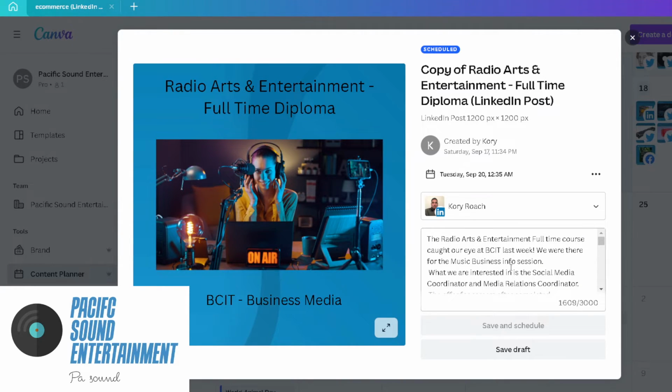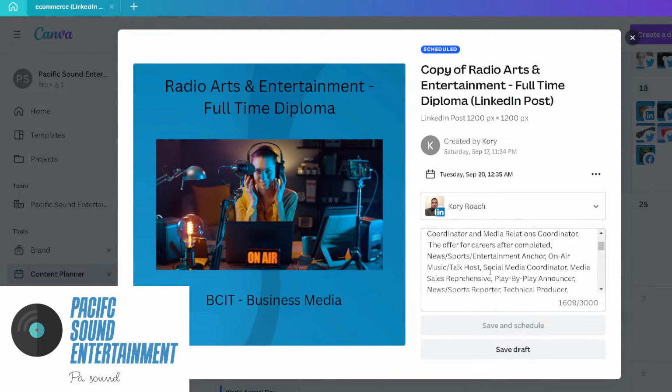So again, I changed the words a little bit here just so it doesn't look the same across every platform. But it's the same story about how I was at BCIT last week. What we really like about it, like the social media coordinator, that's key stuff if we want to move forward and start working with other artists. We're going to have to be able to work with social media for them, but of course we want to do it for ourselves first.